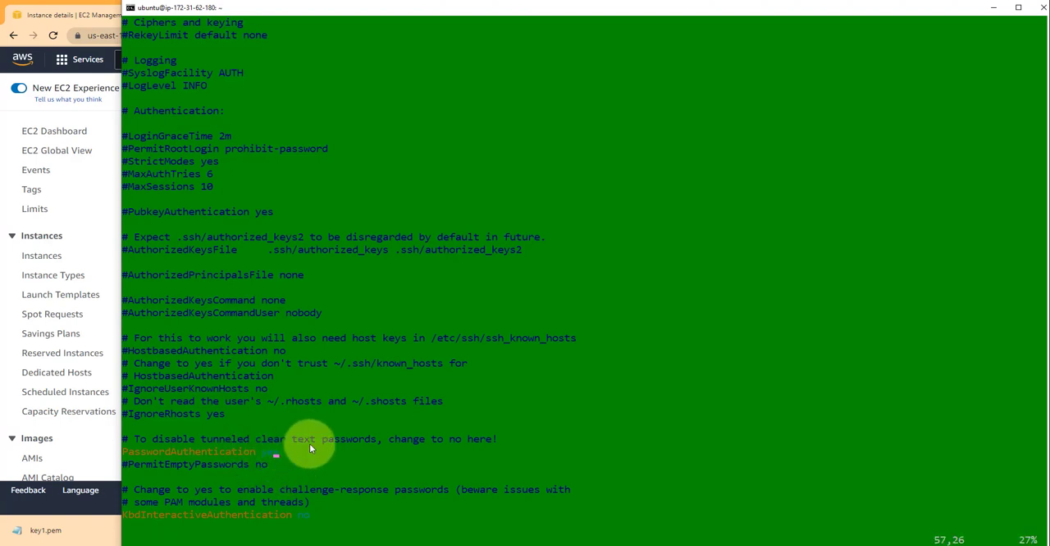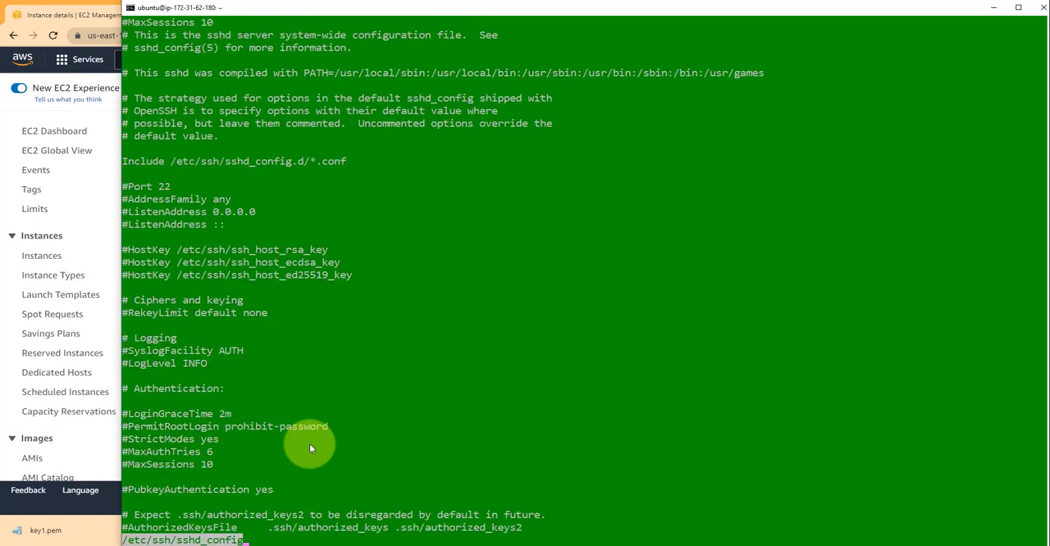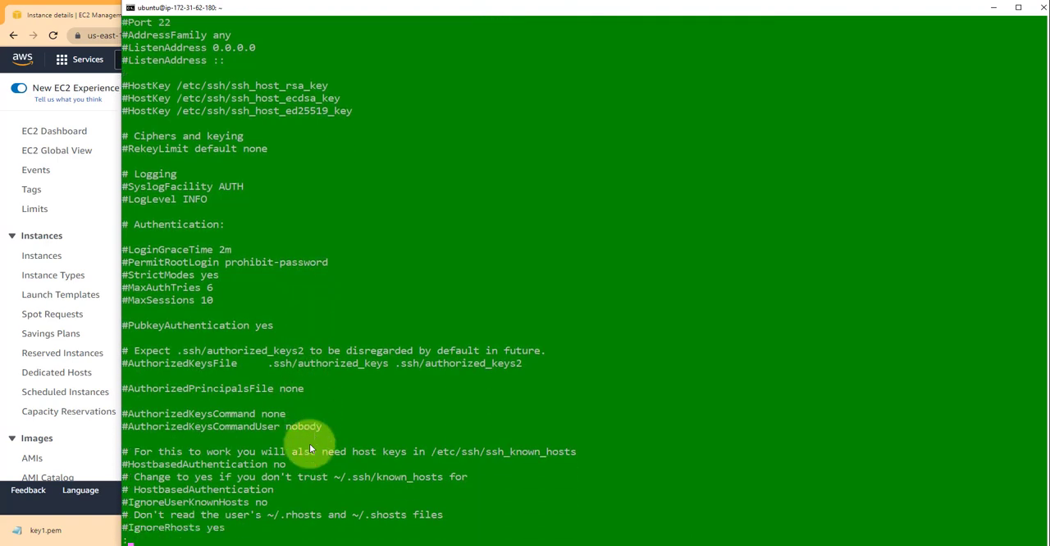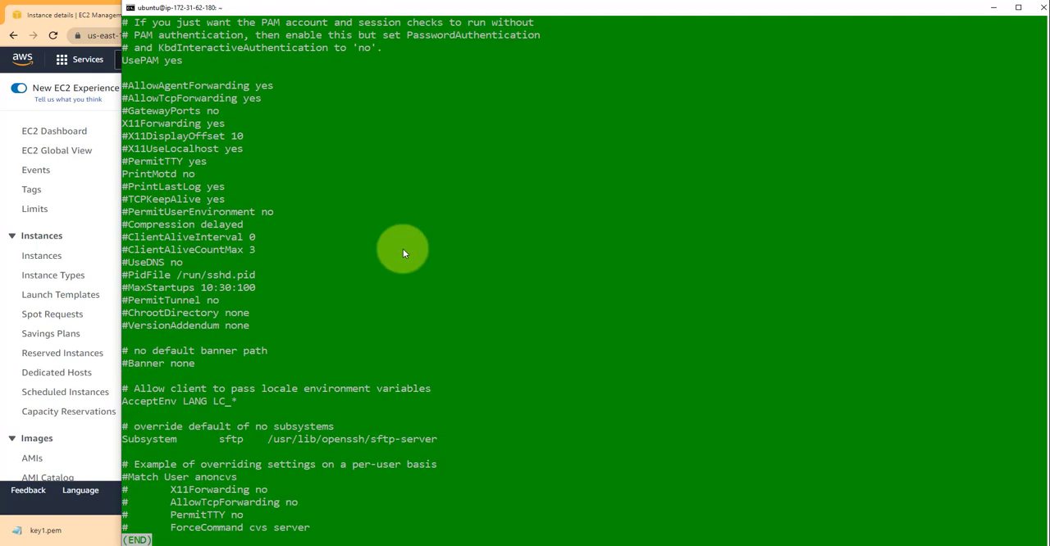Press escape, colon, w, q, to write and quit. Now if we view that file again and scroll down, we should see that it's changed to yes. So right here it says PasswordAuthentication yes. Okay, so I'm going to exit or log out of the machine.